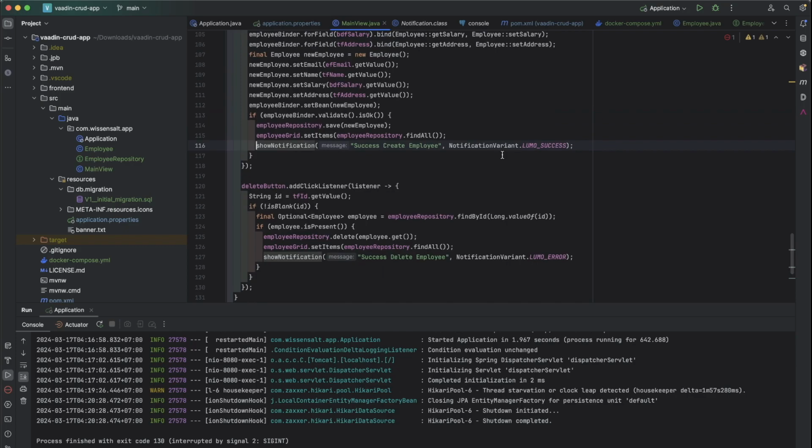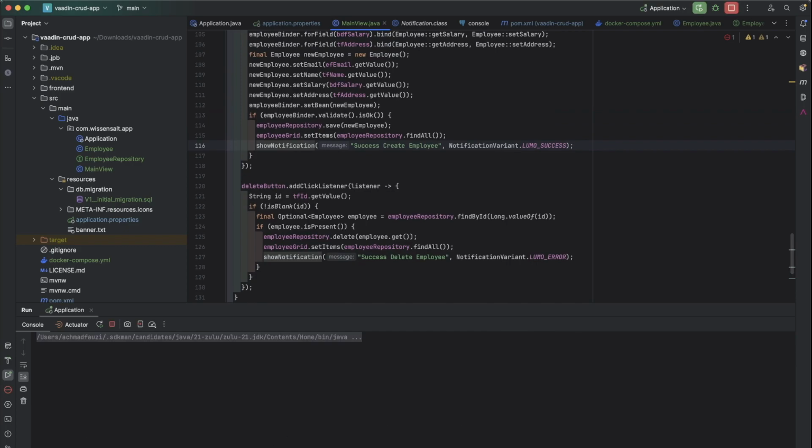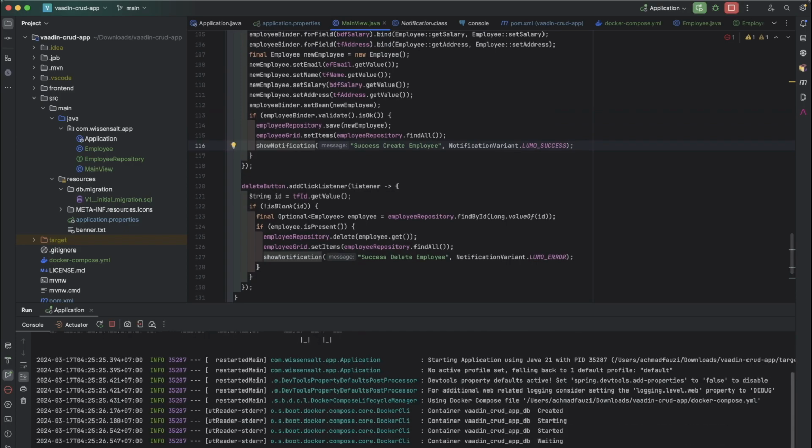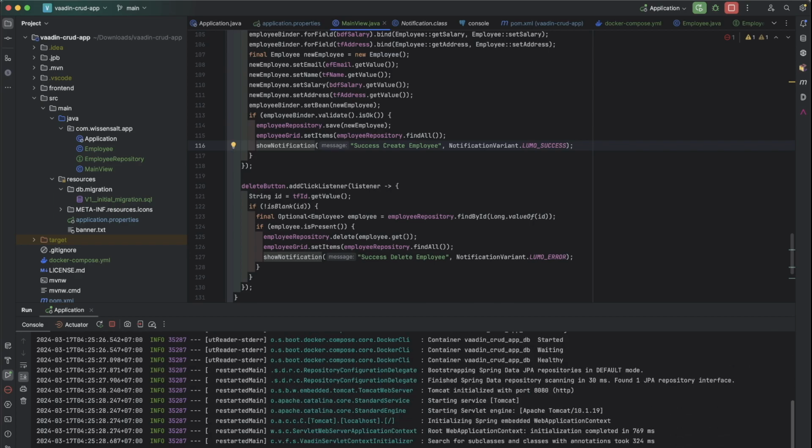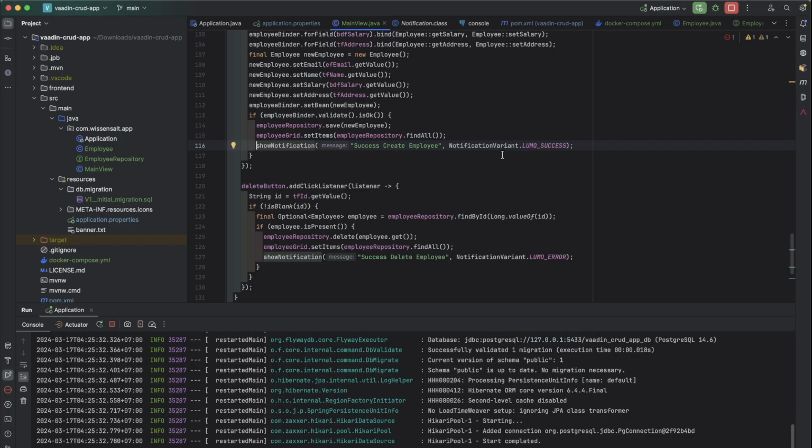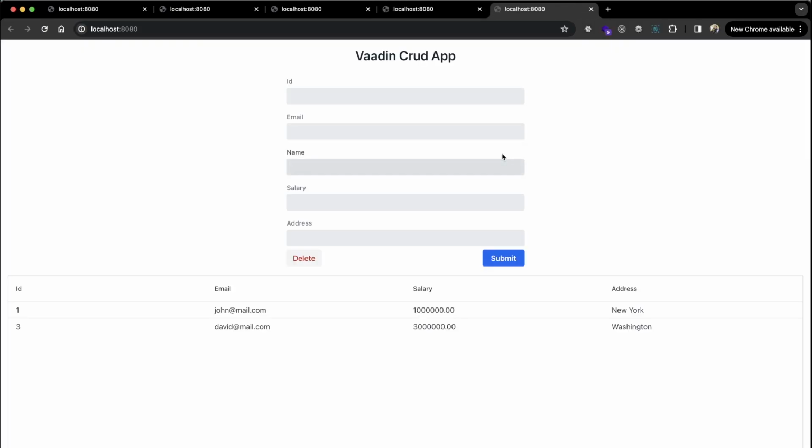Then let's see what happened. Let's try to delete record number 3. Yep, record number 3 is deleted. But there is something missing. There is something that is not good here. I think we need to clear the form.